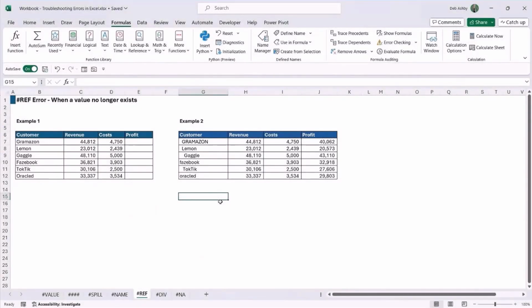Now, ref errors can occur in numerous different circumstances, and you generally tend to get these when you're doing things like cleaning data, and I'm going to show you a quick example of that in a moment. And a ref error normally appears when you are referring to a column or a cell that's been deleted. That's when you'll see a reference error.